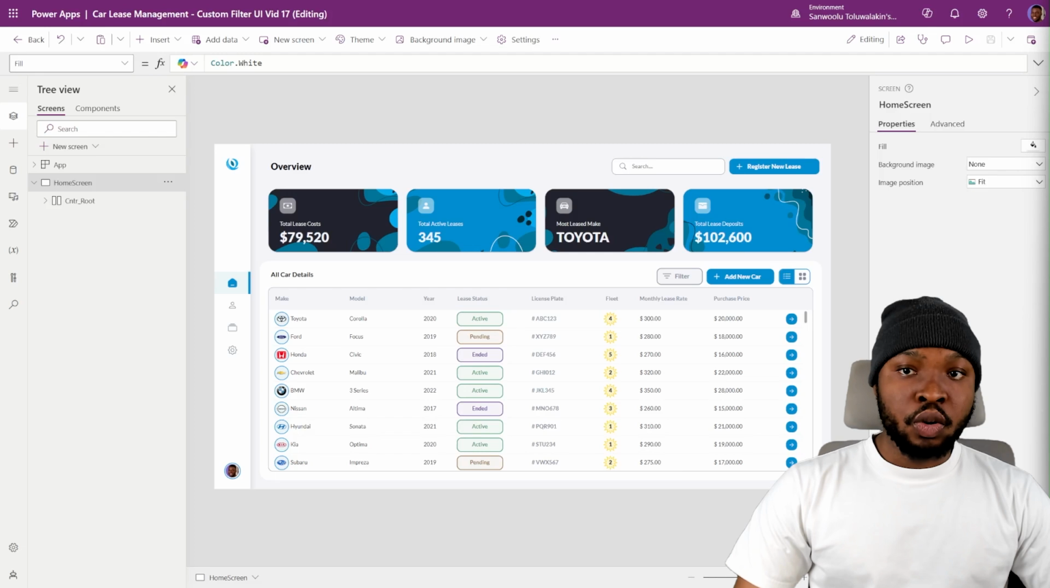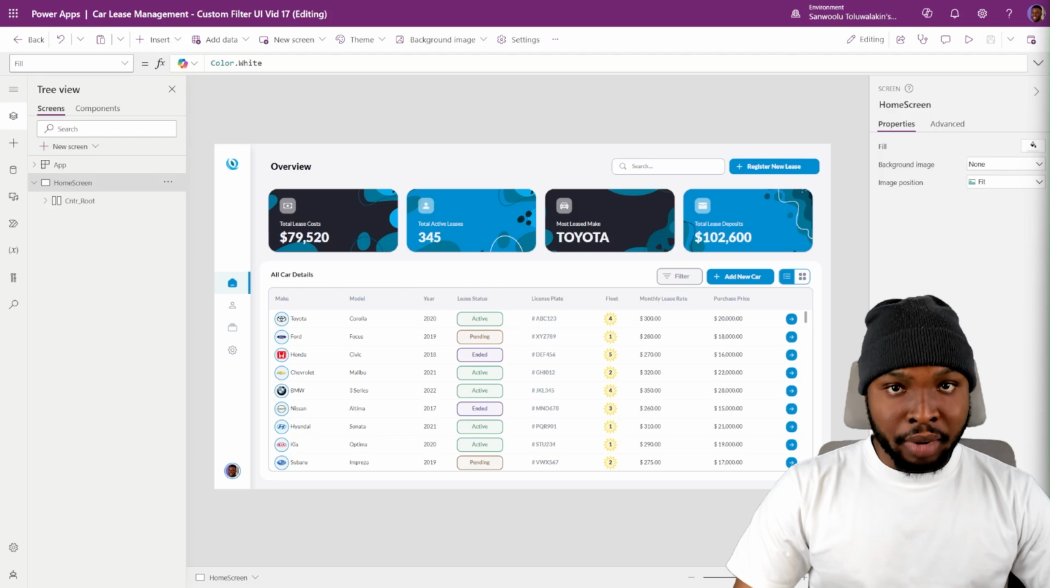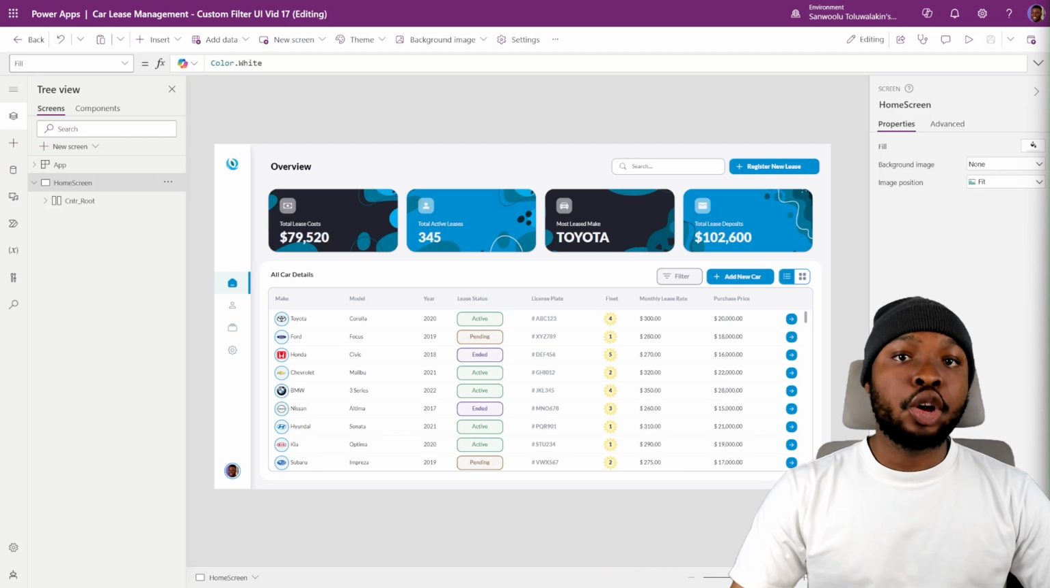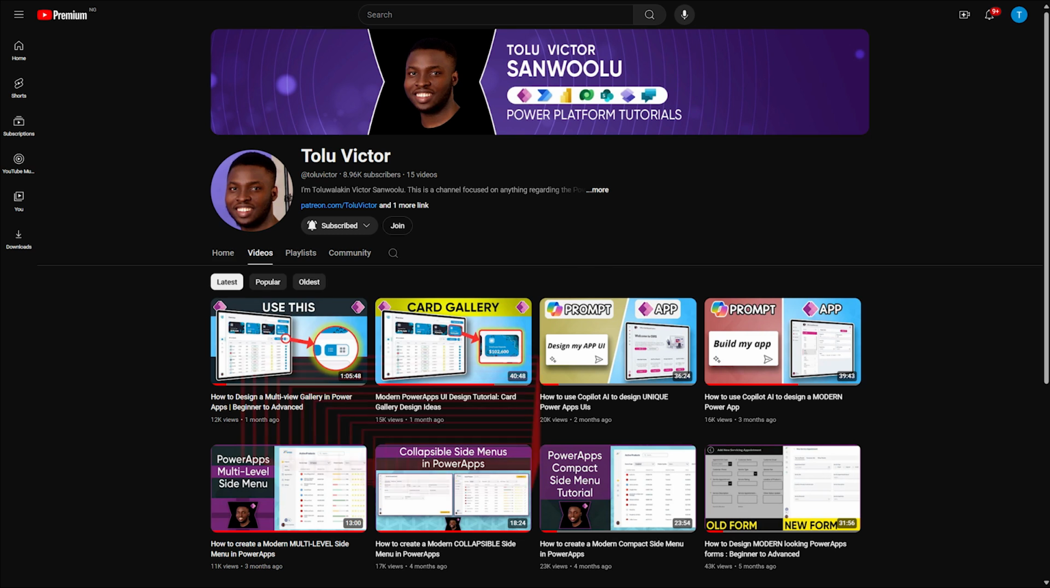In today's demo, we will continue building our car lease management app. If you want to see how we got to this point, be sure to check out my last two videos and links are in the description.